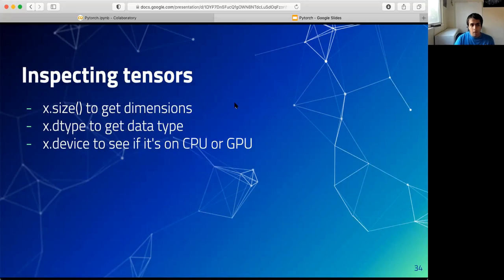And if we want to get information, we can get the dimensions with this size method. It's a little bit different from what NumPy does; I believe NumPy uses shape or something like that. And then we can also get the data type, something like float32 or int32, whatever it is. We can also use device to see if it's a CPU or GPU tensor.